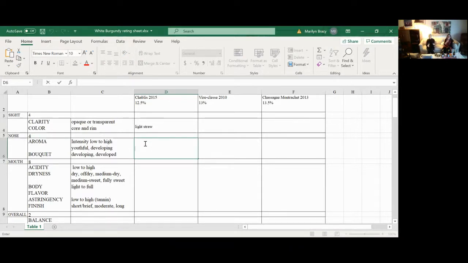Is the intensity of the aroma low or high? I think it's, what do you think? Medium? Yeah, medium. It's got a lovely aroma, but it doesn't knock you out. You have to search for it a little bit.